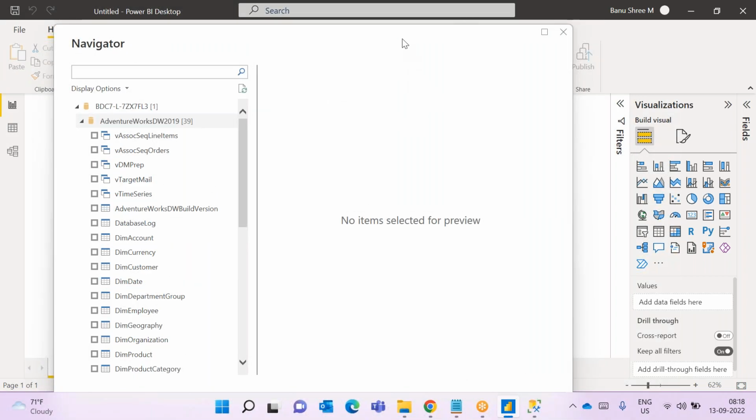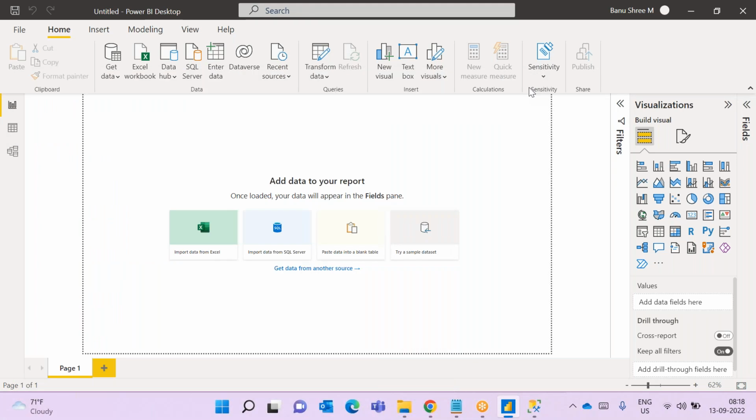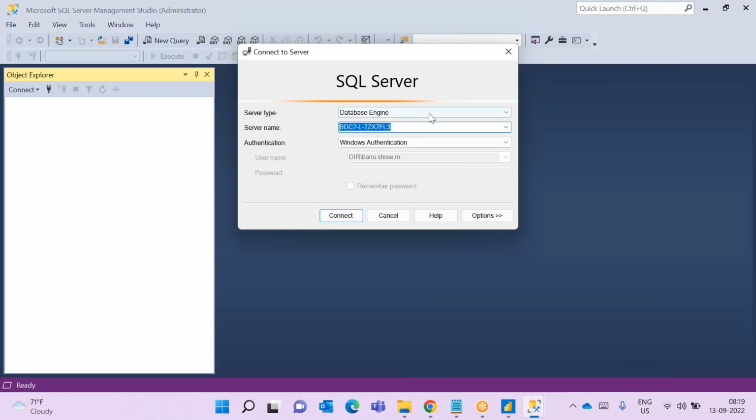Now, suppose your database is installed on your local system. This case applies only to your local systems, not to client projects or real-time business. Suppose on your local system you have installed SSMS and SQL Server, and you have forgotten the server name. You don't know what the server name is.